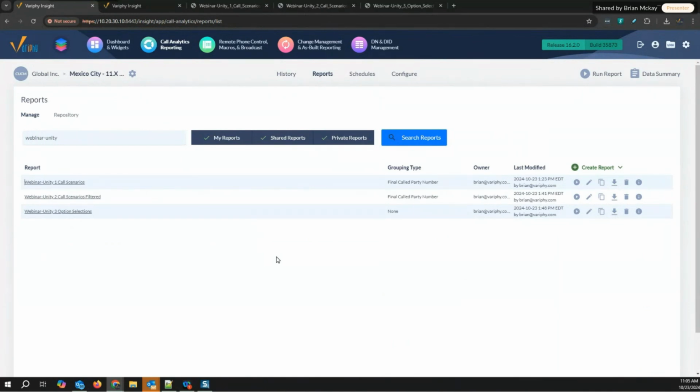There's nothing in Unity that tracks that. There's nothing in Call Manager that tracks that. That's always been kind of a blind spot, trying to track those types of interactions in those menus. So that's the short answer: no, at least not from the Unity side.